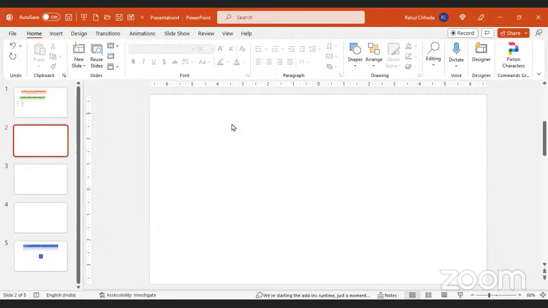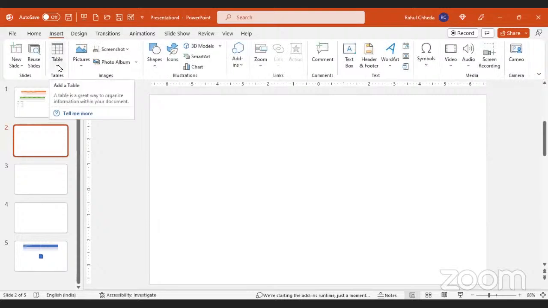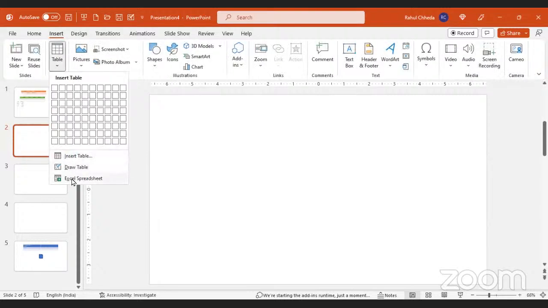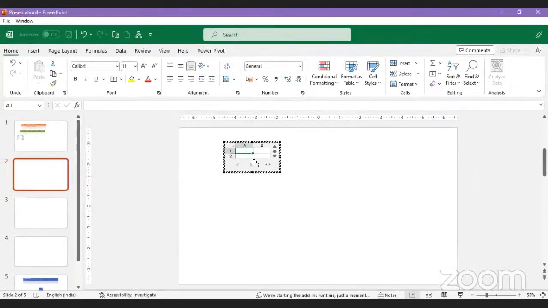If you want to add an Excel embedded table from the PowerPoint itself, you go to Insert. In the Table option, you see at the last option, which is called Excel Spreadsheet. When you click on the Excel Spreadsheet, you will see that a small table gets added here, which is an embedded Excel table. So a small box comes here.